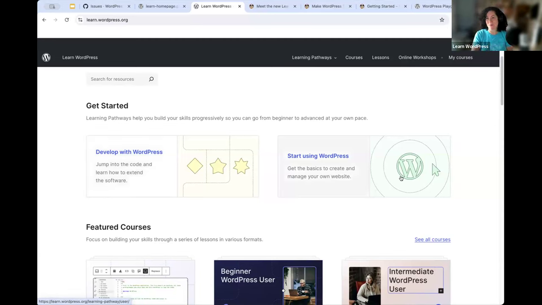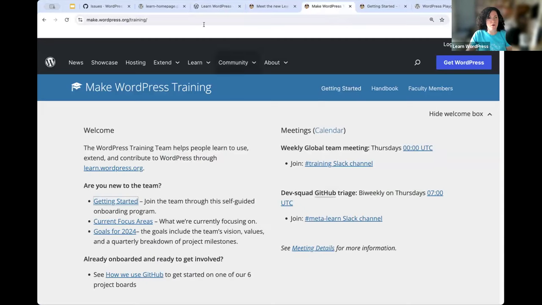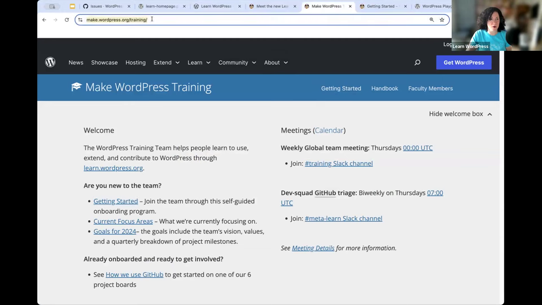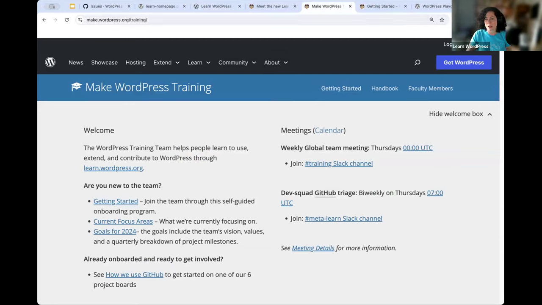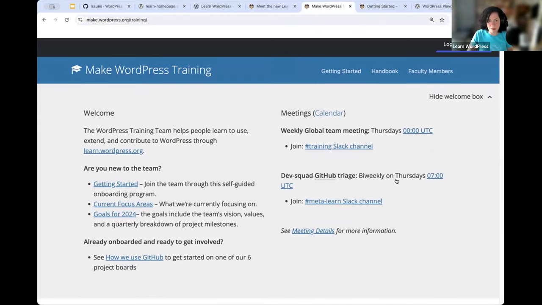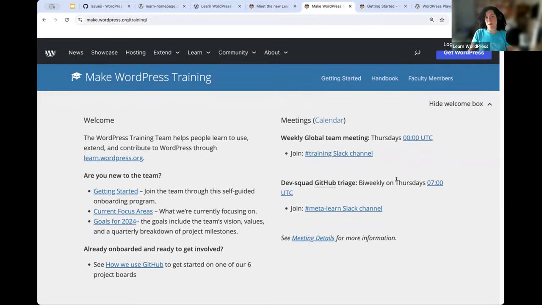We also have meetings. The training team has meetings, and if you go to make.wordpress.org/training, you will see at the top the schedule for meetings, which are Thursdays at midnight UTC, so that you can convert that time to your own time zone.